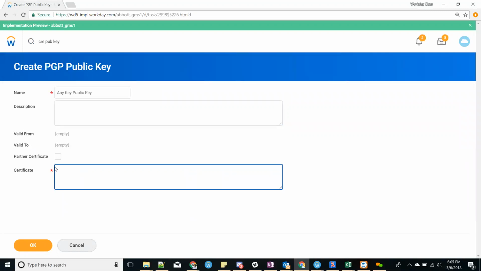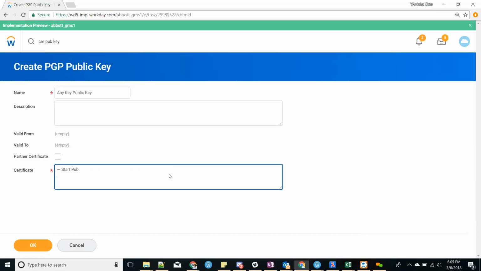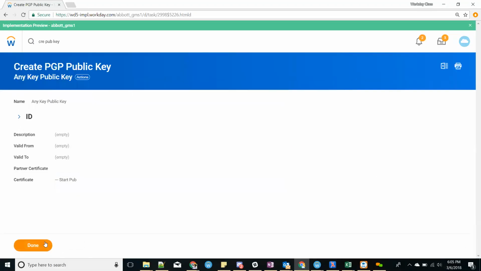And then you have your PGP public key, the key that the vendor provides you. The system that you are going to send the file to will actually provide you a public key, which you can enter here. Most of the public keys start with "begin public key" and end with "end public key". So you can create a public key like this. That's your public key right now.